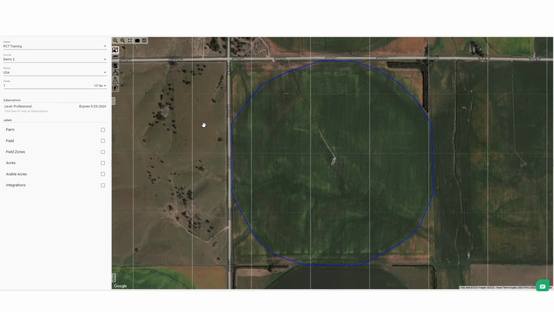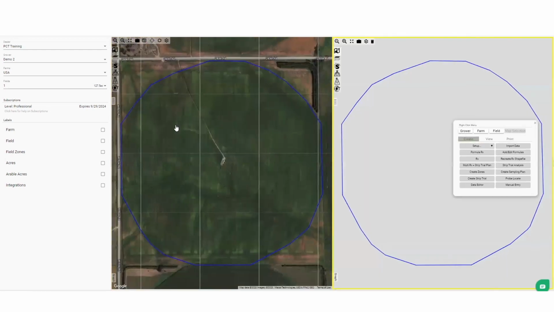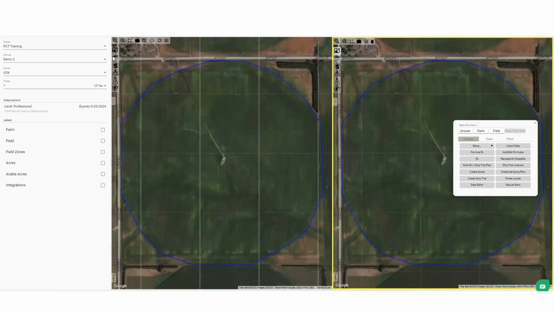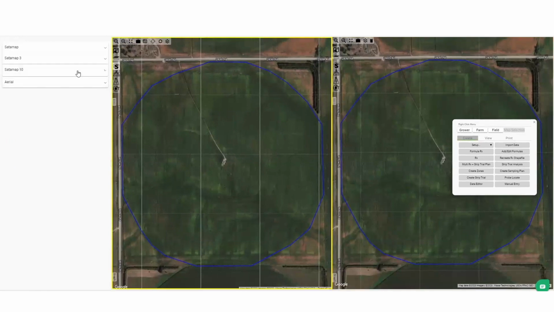In this video I'll show you how to view multiple windows within the View tool. Begin by clicking the Add Map button in the upper left-hand corner. This will display a second map window. Each window has the same capabilities.